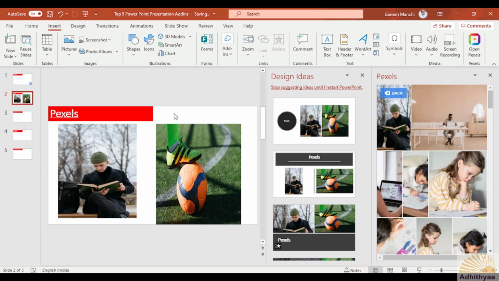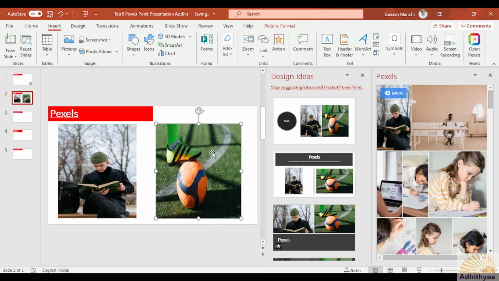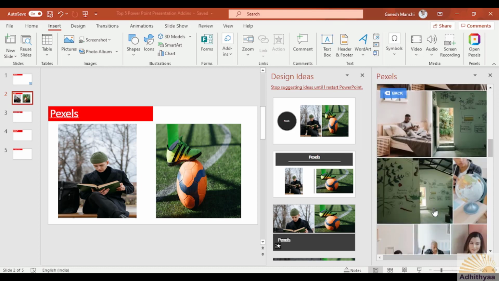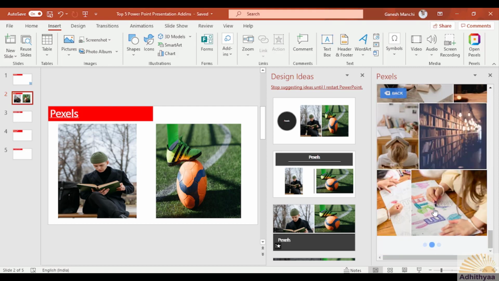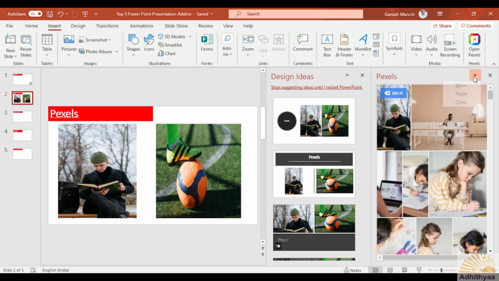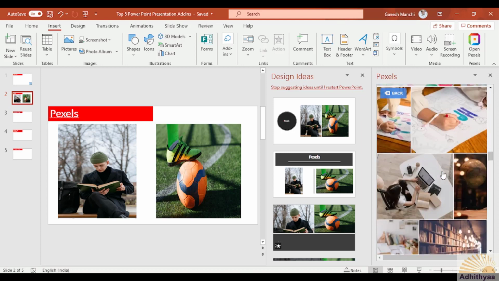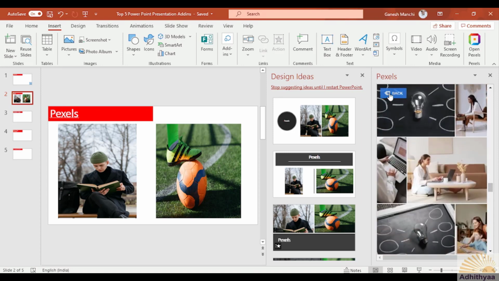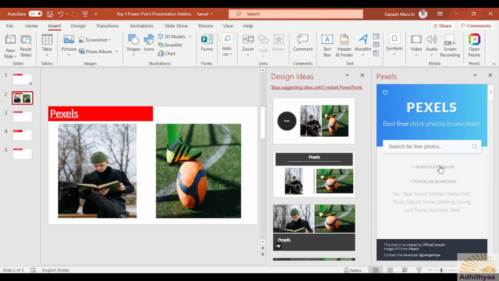This is the function of the Pexels add-in, which you can make use of. I have just copied the stock photographs here, but you can still go down and see for yourselves if you have something from even your Facebook or wherever it is. You can just look into it. It's available here. I'll say back, and then you can see here search by color, search by popular searches, etc.